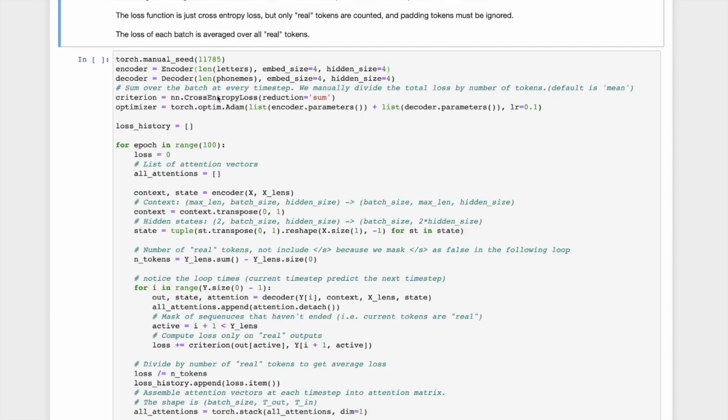There are many ways to do so, but in this recitation, I just set the reduction for the cross entropy loss to sum, and the default value of this reduction is mean. After we set this reduction to sum, we will manually do the average afterwards. We just sum up the loss for the real tokens that are not padding tokens and divide by the number of the real tokens.